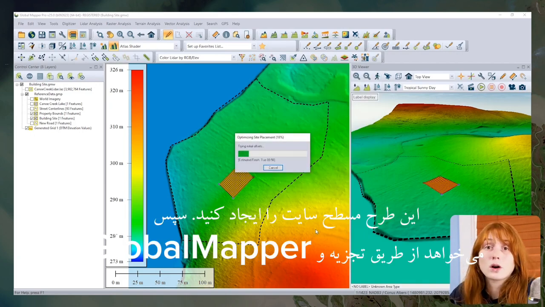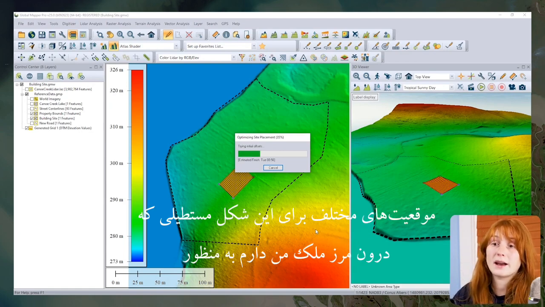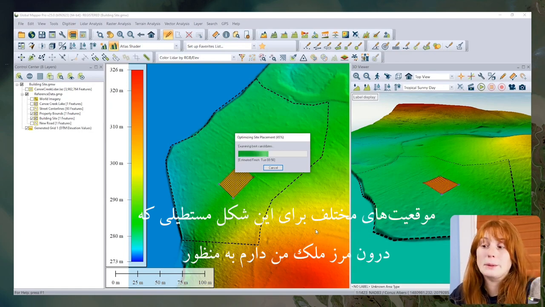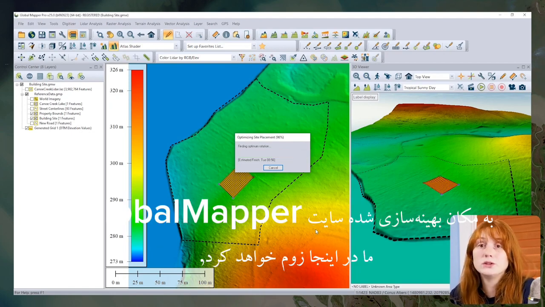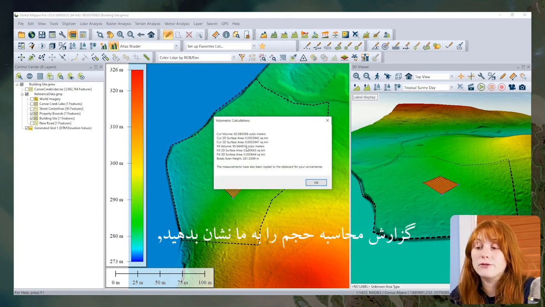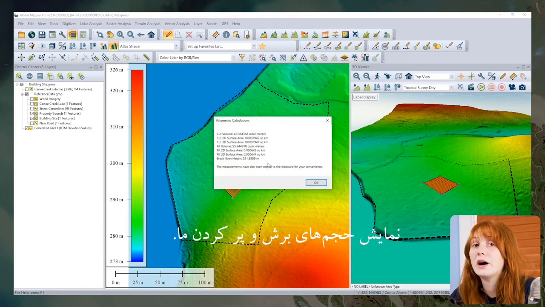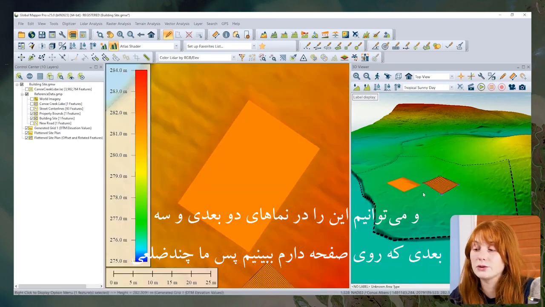Global Mapper is then going to work through the analysis, trying different locations for this rectangular shape that I have within my property boundary in order to find the best or optimized site placement for this flattened area. When that analysis is complete, Global Mapper will zoom to our optimized site placement here, show us a volume calculation report showing our cut and fill volumes. And we can see this reflected in the 2D and 3D views that I have on screen.